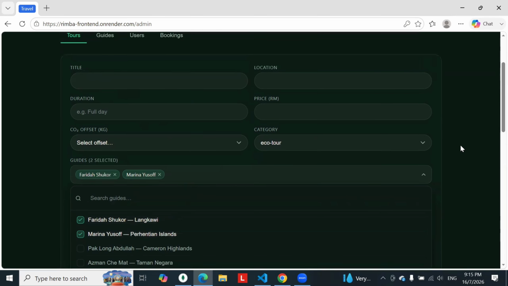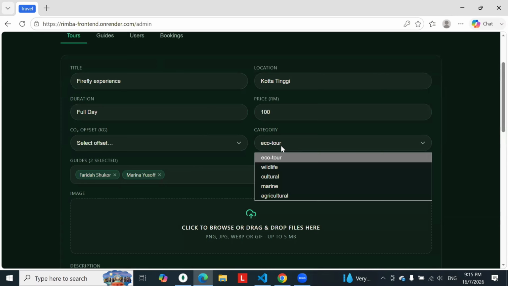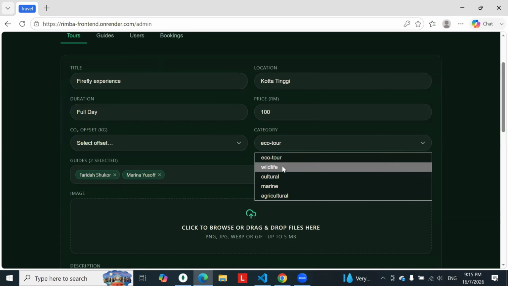So it's actually that. Okay, so we just put this in, and then we put the title, maybe something like Kota Tinggi, maybe a firefly experience. And then the location I put Kota Tinggi, and then the duration is maybe full day. You can write full day, and then the price maybe I keep up to 100 ringgits, and then it's an eco tour, or you can add to Rimba as well.